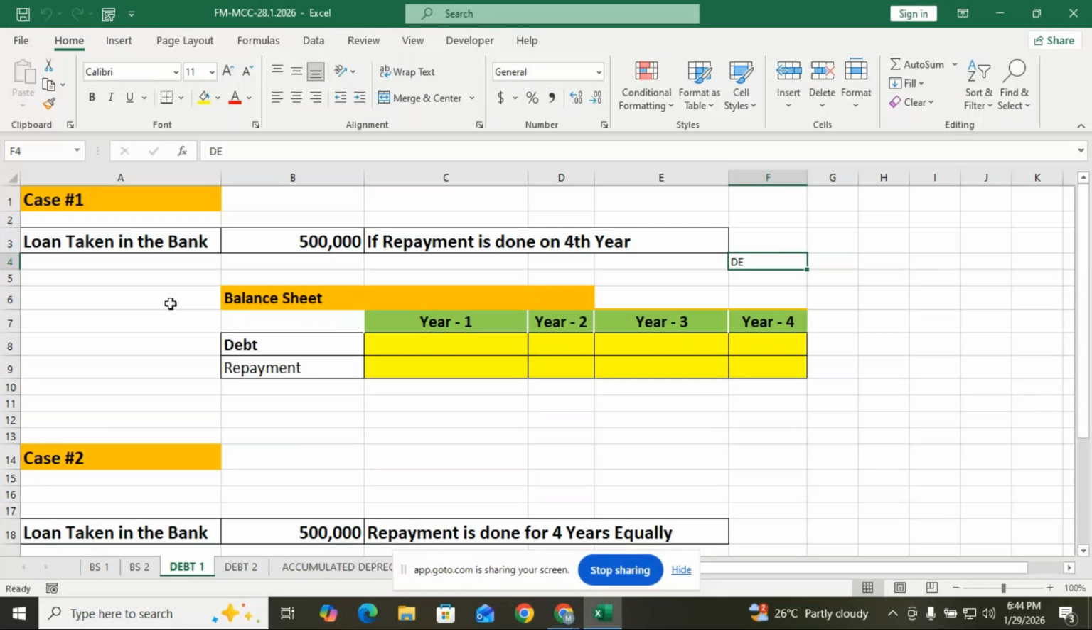Okay, so now it's very simple. Case 1 is pretty simple. Now it says repayment is done on the 4th year. So which means year 1, year 2, year 3, we don't have any repayment of the debt. So when it comes to year 1, in the initial year, what is the total loan obtained from the bank? It is 5 lakh.